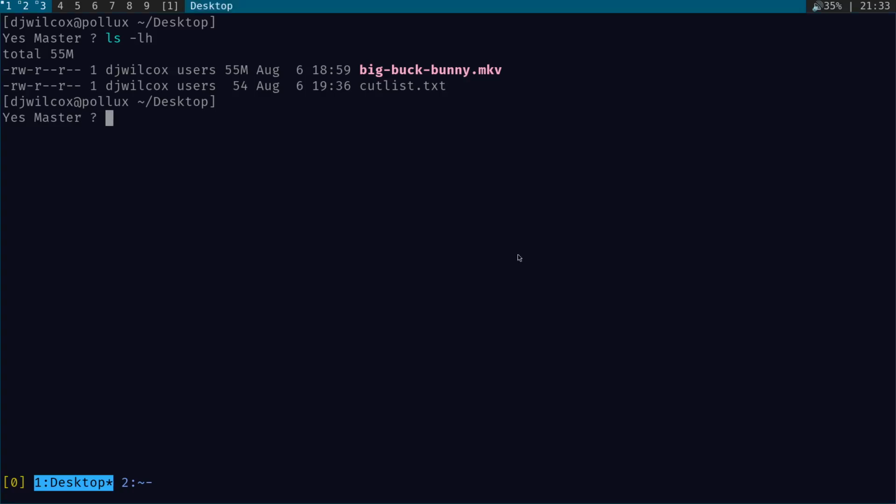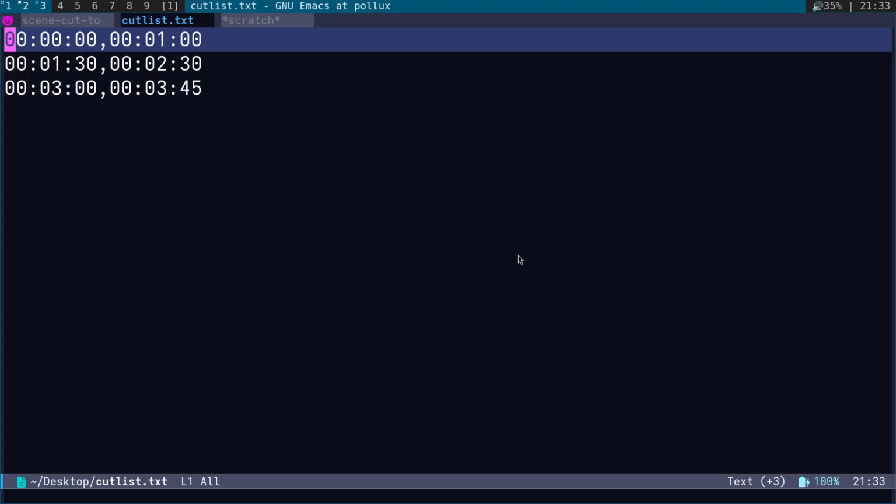Hi, in today's video we're going to take a look at using ffmpeg to batch trim a video using a start time and an end position using a comma separated text file. So what we have here is a copy of Big Buck Bunny and a file called cut list. So let's have a look at the cut list.